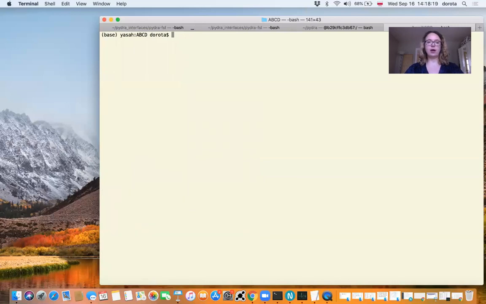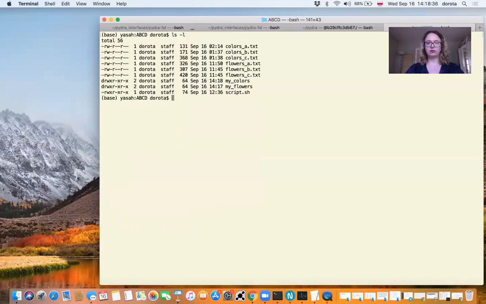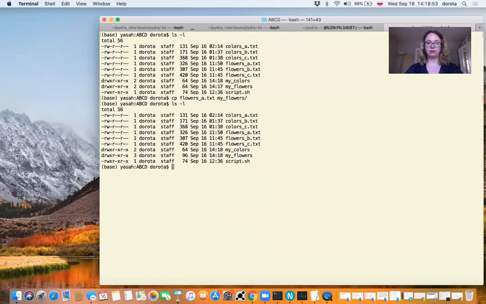Okay, so now I want to copy. I can move the files, but I also just want to copy all the files that have colors into my colors directory and all the files with flowers to my flowers directory. So let's see my content again. So okay, there is one command that we can use, it's cp. So I can say cp flowers A to my flowers. And now you can check the content of my directory. You'll see that because I was just copying, not moving, in my directory I still should have colors A, but it will be the same in my colors, my flowers.